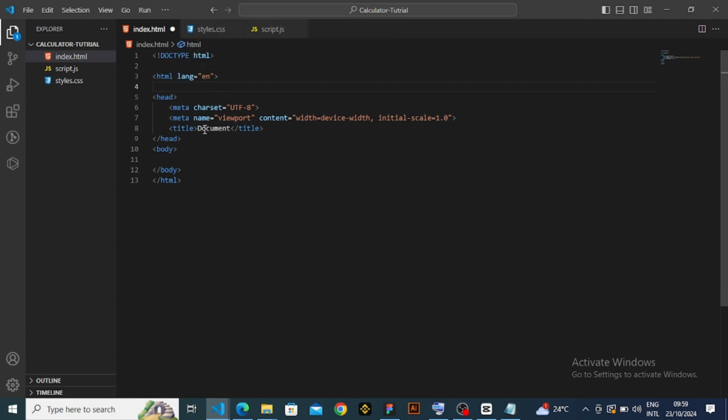So the head part here contains metadata and references to external resources. The meta charset equal to UTF-8 here defines the character encoding for the document, ensuring that special characters are displayed correctly. This line of code here, this meta tag, sets the responsive design, ensuring the project works well on different screen sizes, especially on mobile.